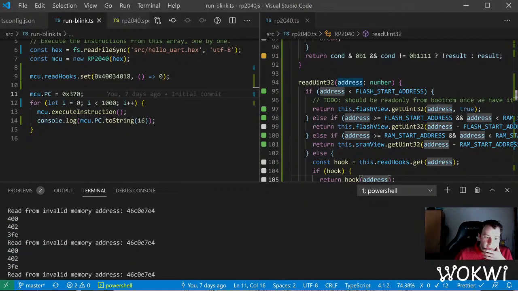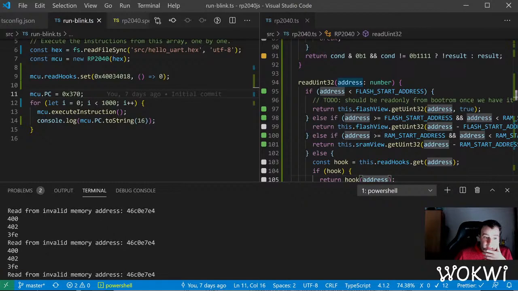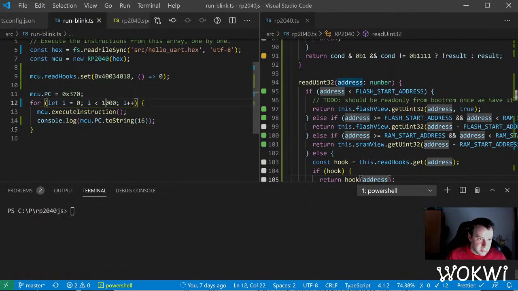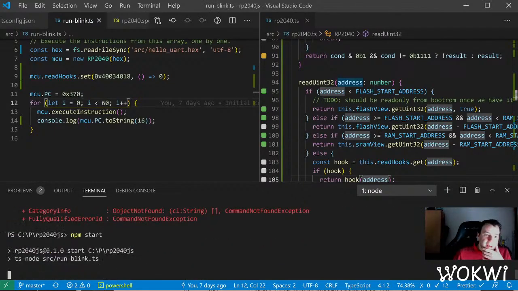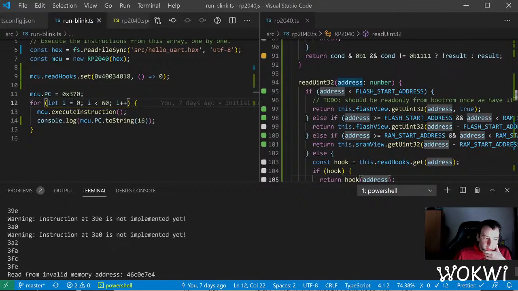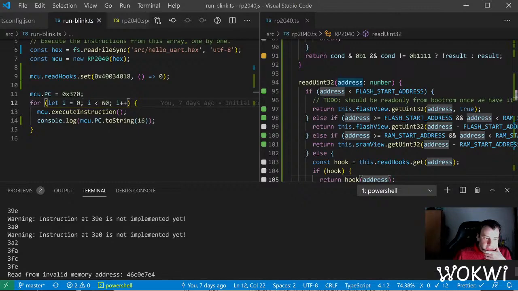Yeah, we can see that now it got past that loop because it's reading from a different address, but now it's stuck in a different loop from some address that seems very random. But first of all, let's reduce the number of instructions so we can see what's going on here. Run it again. And we can already see that BL is ignored, we know that. And then we get this loop, if I'm not mistaken.